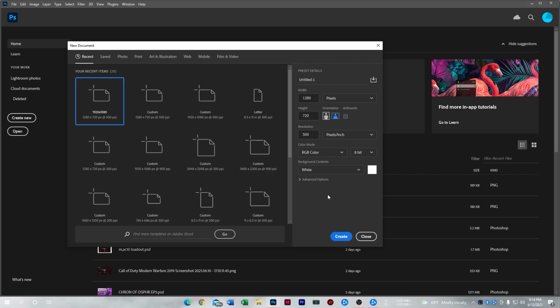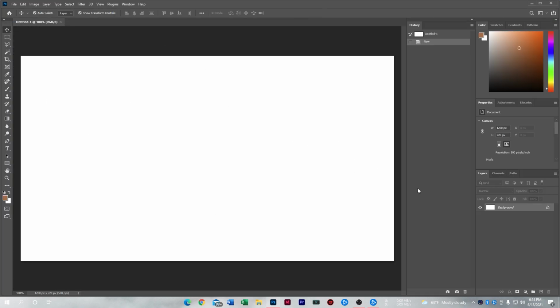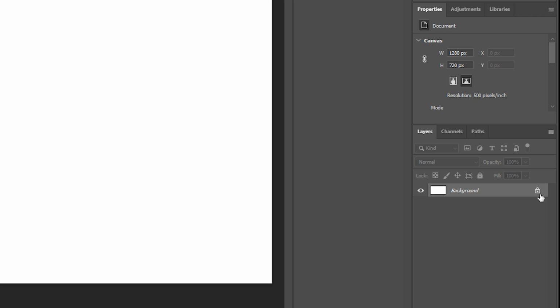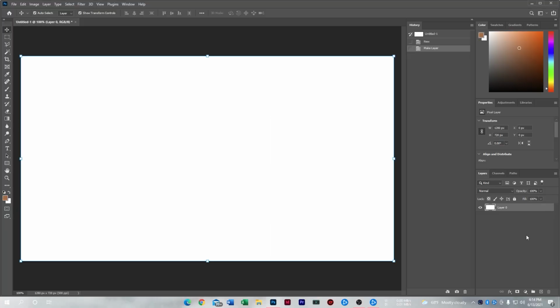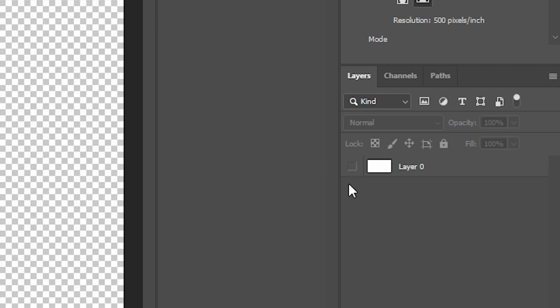As soon as you're done with that, just click create, and then you're going to have this solid whiteboard right here, and then you look over to the right, it says background. Now we're not going to be using this, so let's unlock it right here. You see it had a lock. Now it doesn't. We unlocked it. And if you want to get rid of that white solid background, you could click the little icon right here to get rid of it.